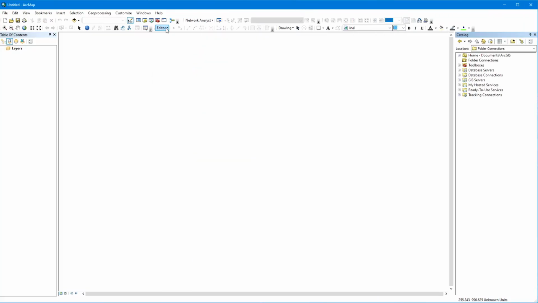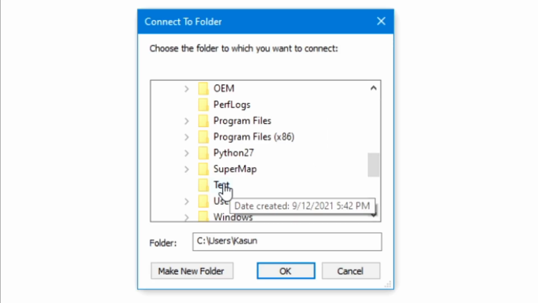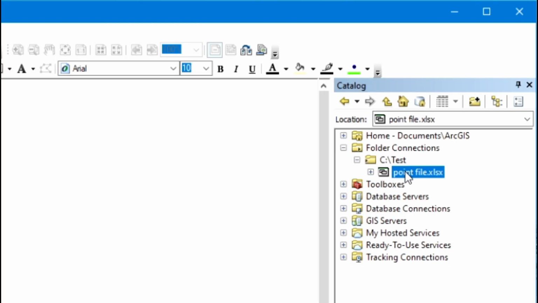Now the catalog panel appears from the right side. Right-click on here to connect the folder and browse the file. Okay, now you can see the connected folder under the folder connections. And this is the file I'm going to import.